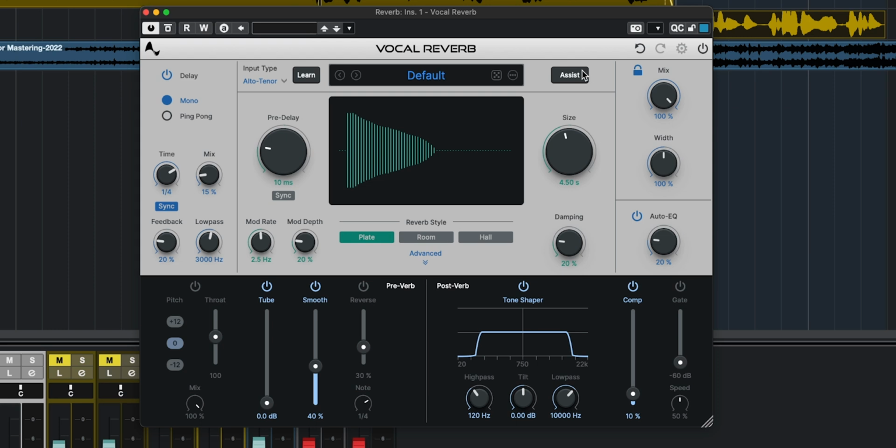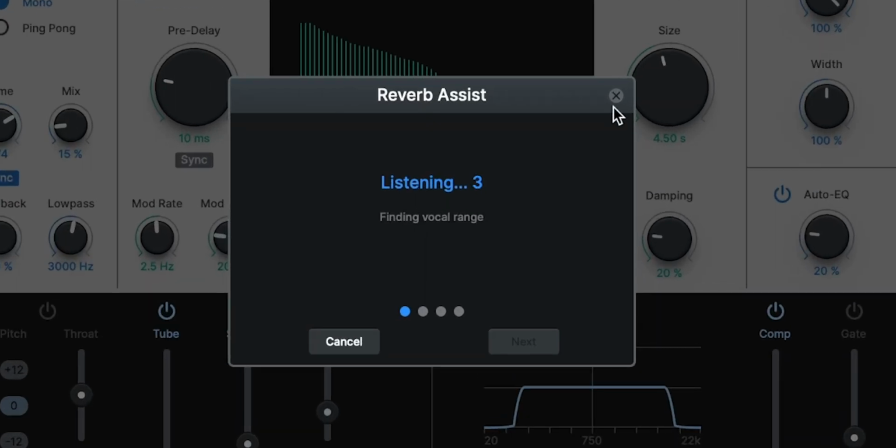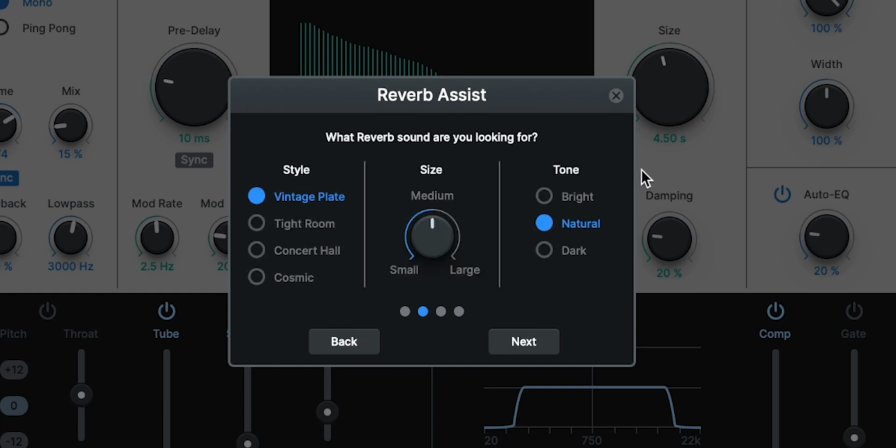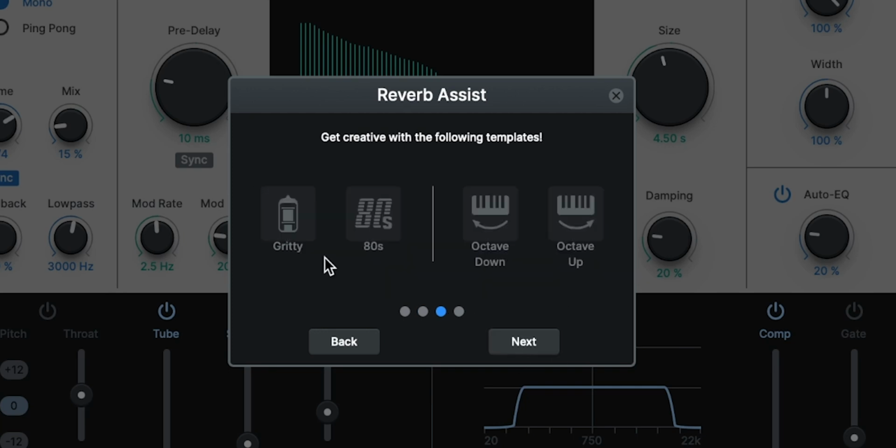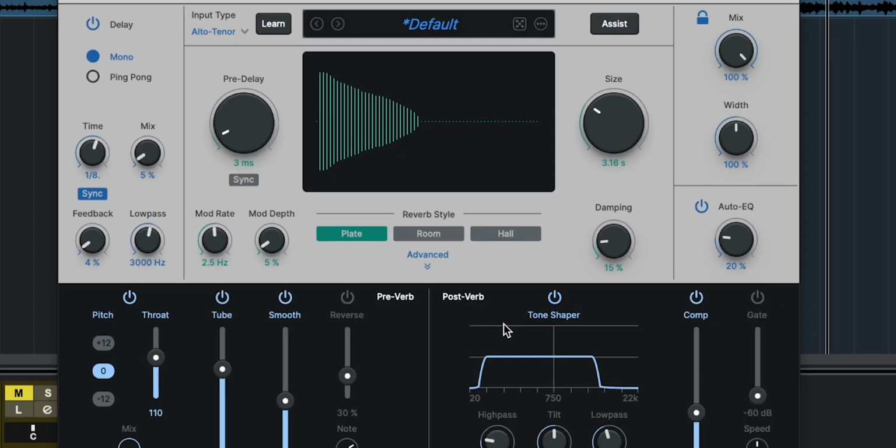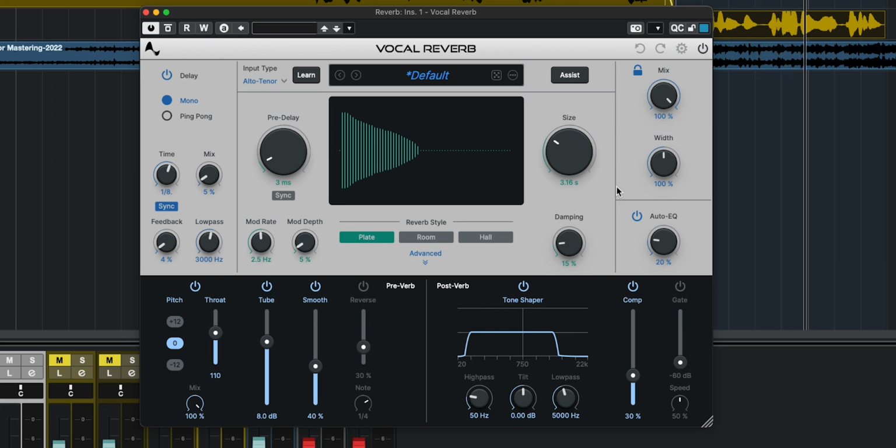Okay, I'm going to click on Assist. Now it's going to take the time to analyze the vocal. And then I'll have the choice of a style. Let's keep it to vintage plate, okay? And between medium and small, keep it natural for the tone. Click on Next. I'm going to select Greedy. And then it's going to give me what it recommends, and I'm good to go. From this point on, I can start and adjust the parameters to my taste and make it fit the mix I'm working on. So let's try it out.